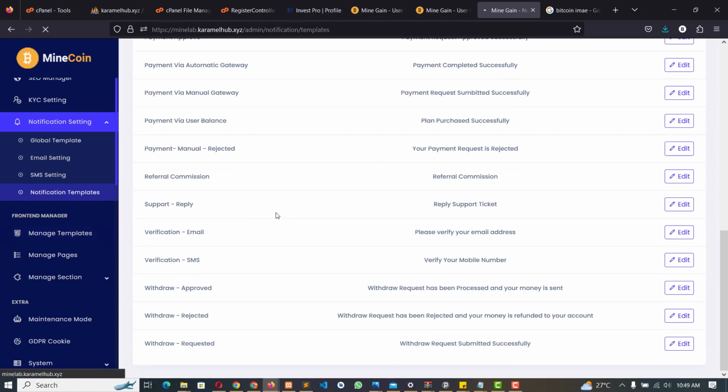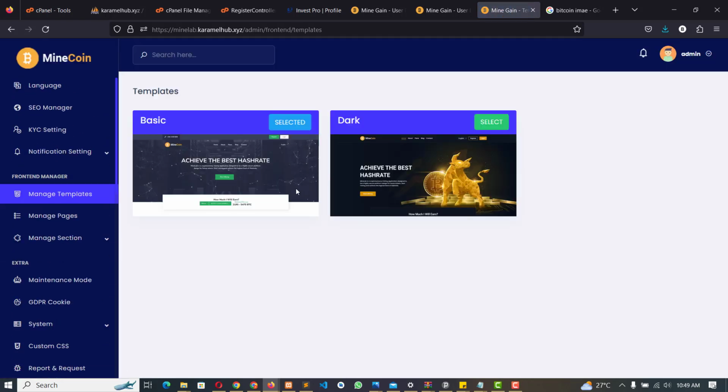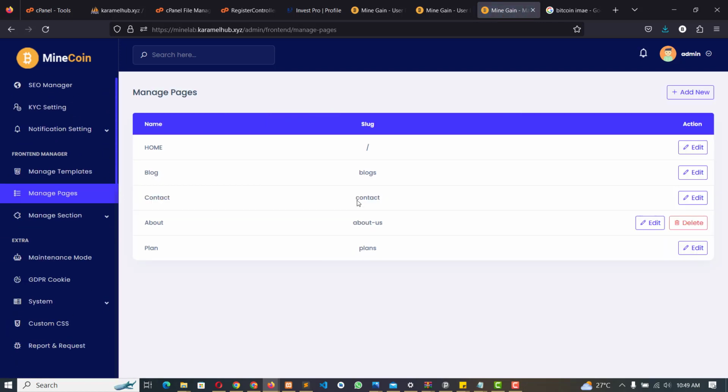By the time you go to manage templates, you can see front-end manager. You can actually manage the content of the front end. These are the two templates. You can choose either of them which you want to use. Right now I'm using this first one. When you go to manage pages, various pages which are on the website can be managed here.